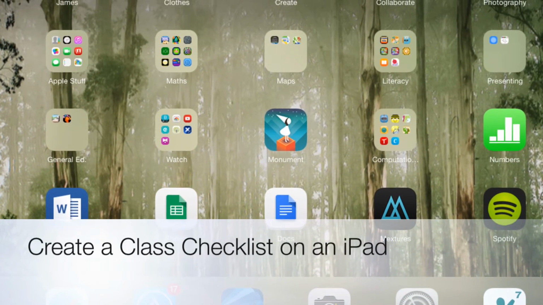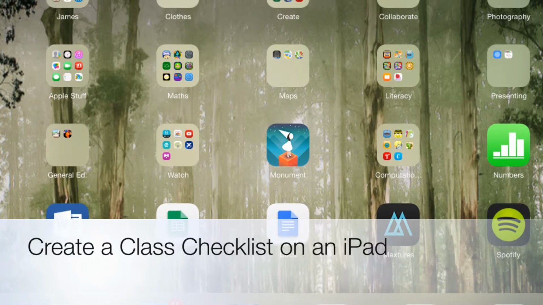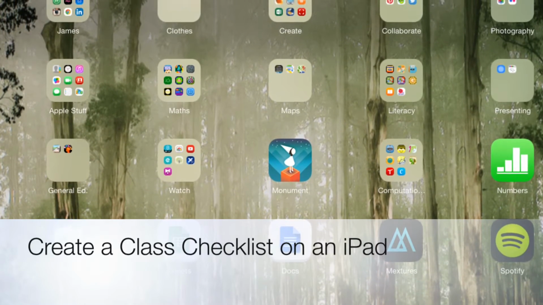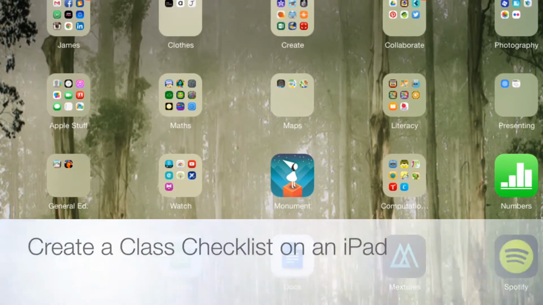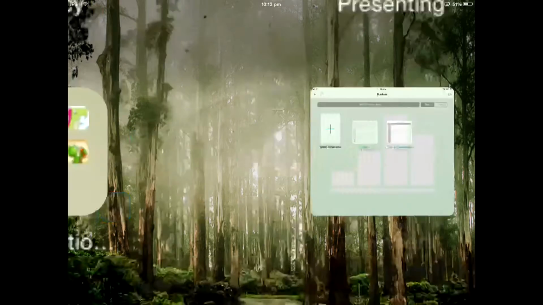Hi there, today I'm going to be showing you how to create a class checklist on an iPad using the Numbers app. The very first thing you'd want to do is to go to the App Store and download the Numbers app, which currently costs about $12.99. I've already done that, and you can see here, here's the Numbers app, so I'll click it to open it.